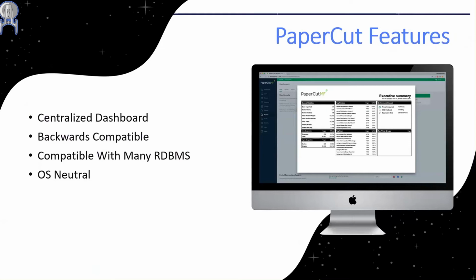PaperCut itself is backwards compatible and always has been. This way, if you have older print systems on the network and older clients, PaperCut can still help you manage and track them while providing the same for new systems just purchased.